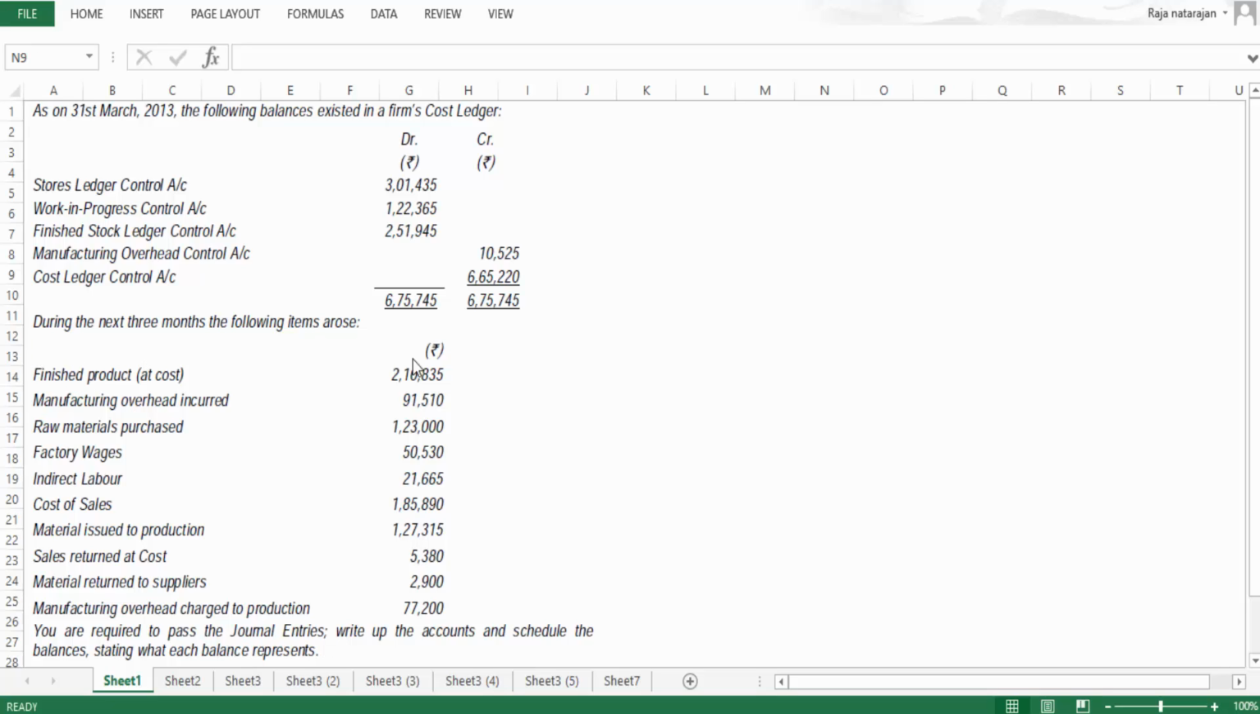Journal entries, you have to start from here because these are all only the opening balances. The first item is finished product. So how will you have finished products? Only when the production is completed. Anything that you are creating as finished product is possible only when you transfer it from work in process. So the finished product is represented by the finished stock ledger control account. So that account should be debited, and this is not possible without transfer from work in process. So work in progress account should be credited to the extent of this amount.